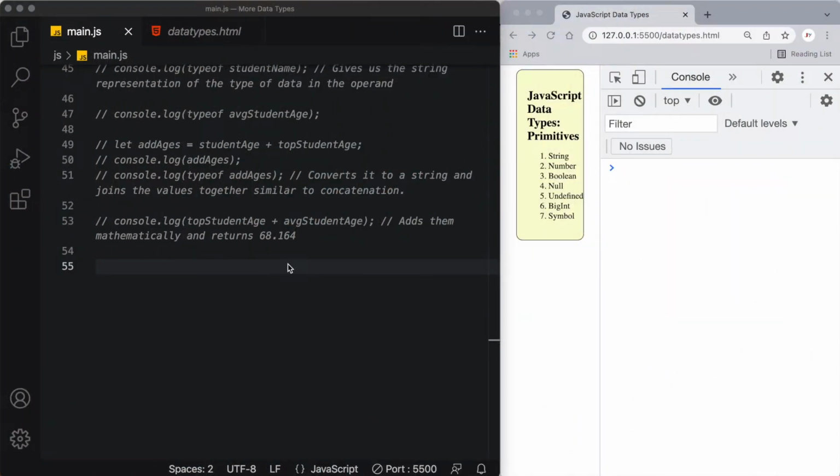Now I'm continuing from where I left off last week, where we discussed the string and number data types. There are 5 other primitive data types in JavaScript, and we'll be focusing on those today: Boolean, Null, Undefined, BigInt, and Symbol. I've commented out last week's code so that we can focus on the current material in the console.